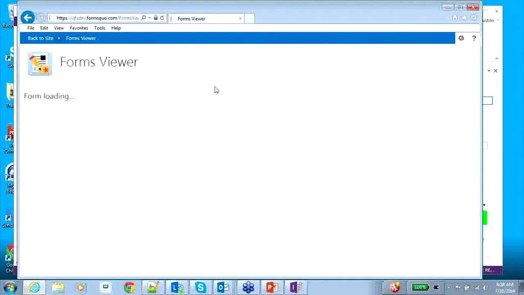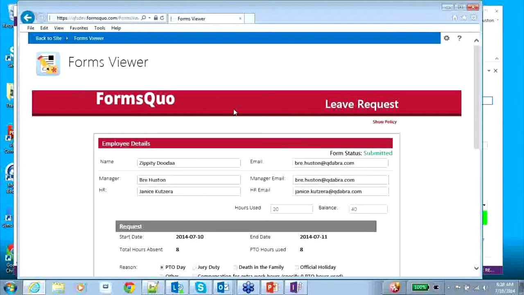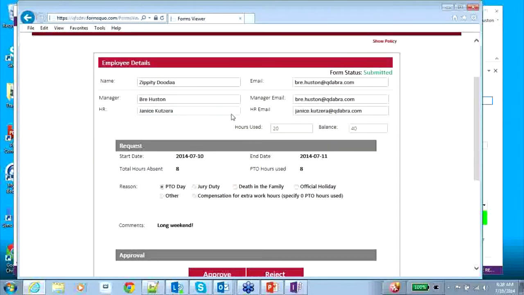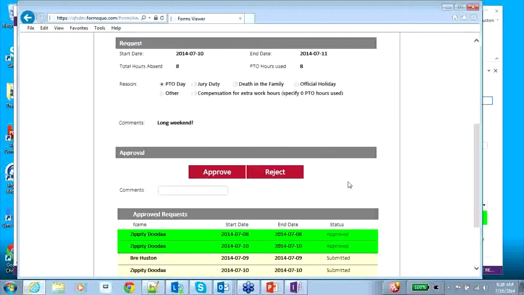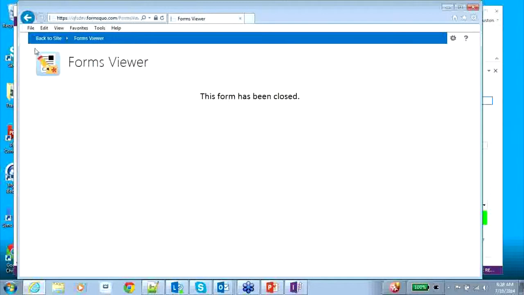And you can see that I clicked right on the column and it's opening in the FormsViewer. So in a minute, I'm going to show you just how we do that. And the approval section shows because I am the manager of Zippity, and I'm going to say have fun and click approve. And you'll see it takes just a moment. File submitted, and the form's been closed.